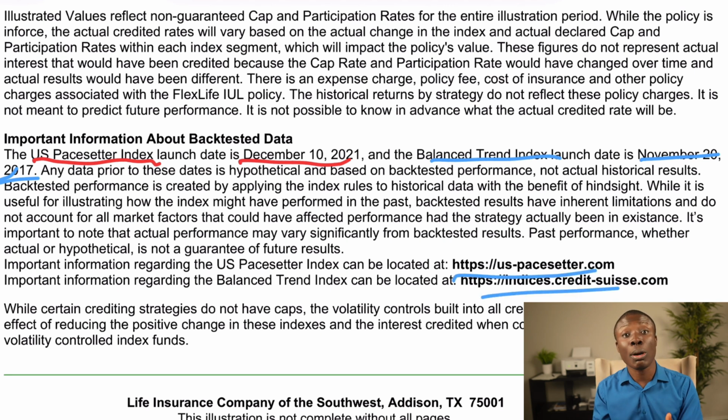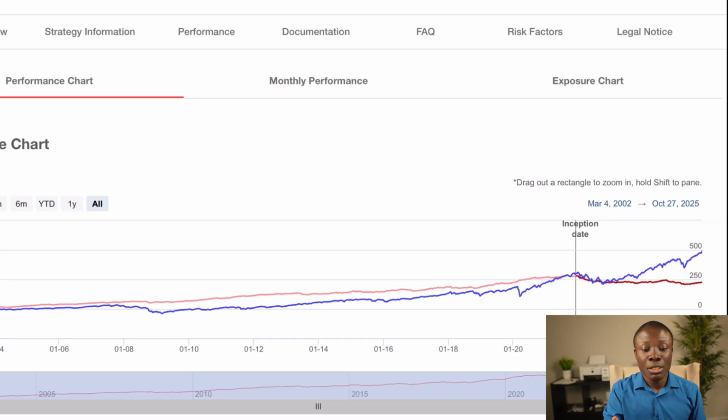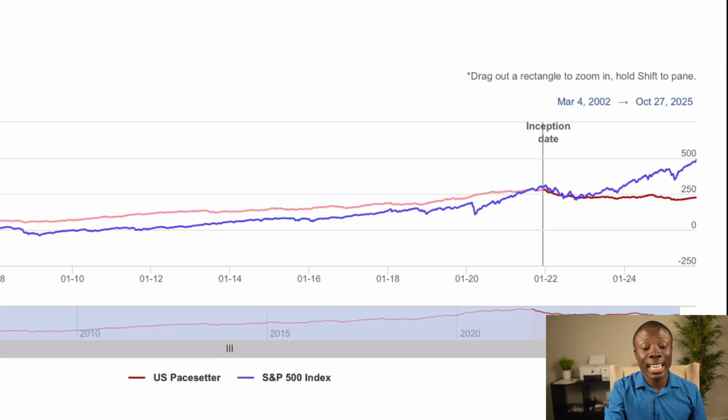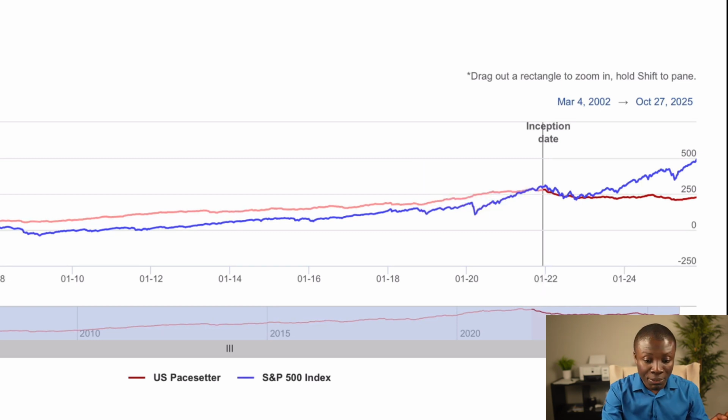So we have the website right here. Let's go to the website and let me show you what the real-world performance of these indexes looks like. Let's start with the US Pacesetter Index. The red line you're seeing right here is the US Pacesetter, and the blue line is the S&P 500. You can see from the inception date, which is this vertical line all the way to the left, the red, which is the US Pacesetter, is beating the S&P 500. This is the back-tested data, right? You have to find a combination that will beat it.